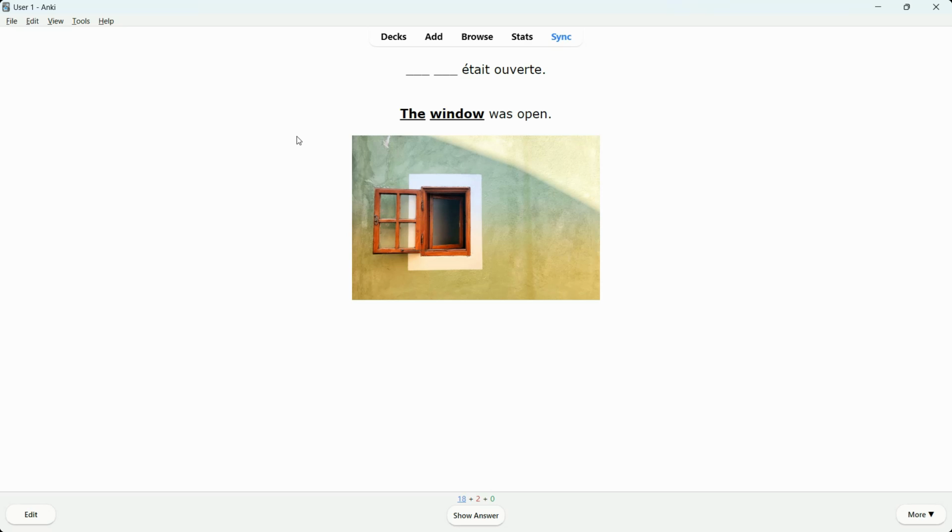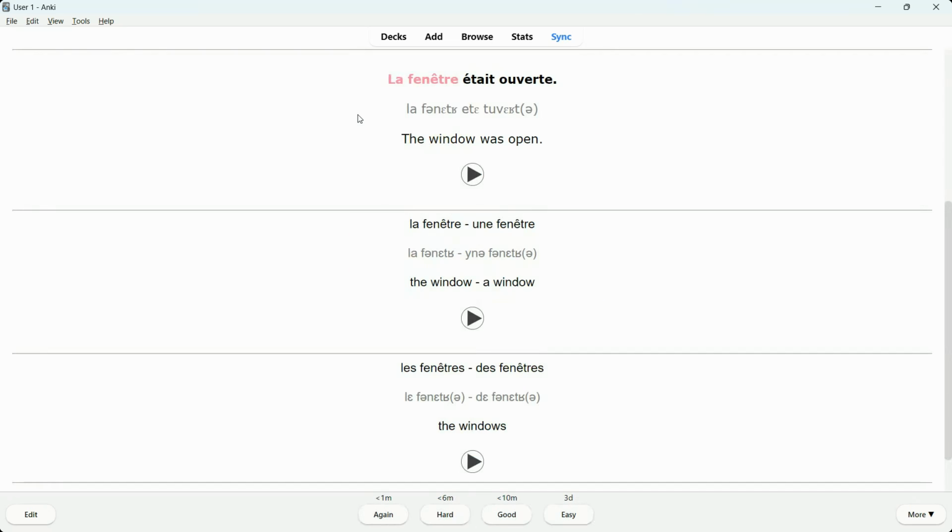But what if the noun is feminine? Let's have a look at this sentence. The window was open. La fenêtre était ouverte. La fenêtre, une fenêtre. Les fenêtres, des fenêtres.